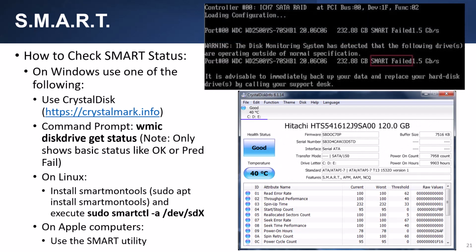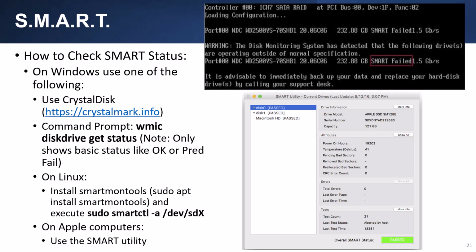How to check S.M.A.R.T. status. On Windows, use the following: CrystalDiskInfo, which can be found at crystalmark.info. Or you can use the command prompt with wmic diskdrive get status. Note, it only shows basic status like OK or Pred Fail. For Linux, install smartmontools. And for Apple, use the S.M.A.R.T. utility.